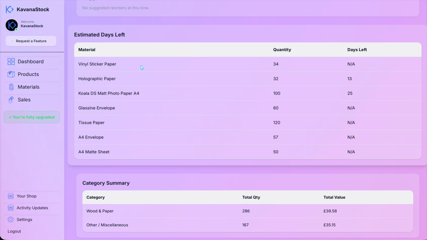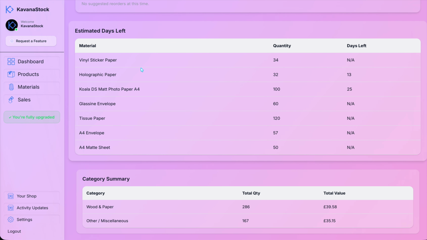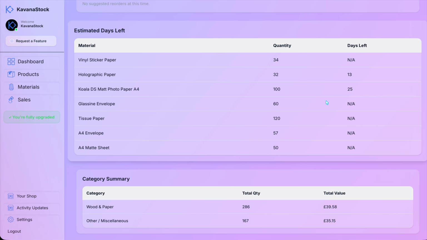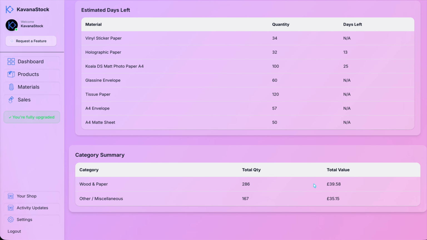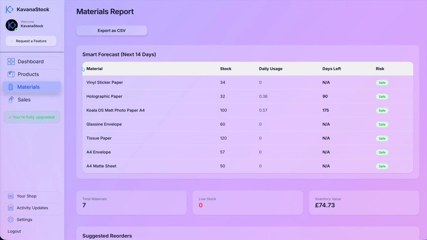So once it goes about 10 to 15 quantity below your threshold, that's when it actually pops up in low stock. That's my bad. And then you've got, again, estimated days left over here. So you've got days left, how long it will last you. And then you've got your category summary. So each material you assign to a category, and right now we only have 2. So you've got the total quantity of everything in that category and your total value split down by category. So that was all. You can always export it as CSV as well.